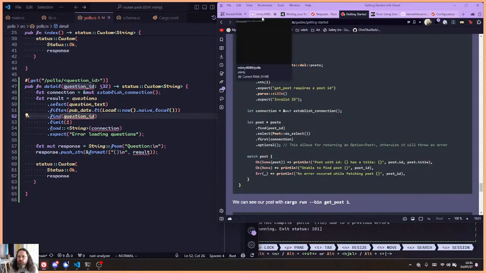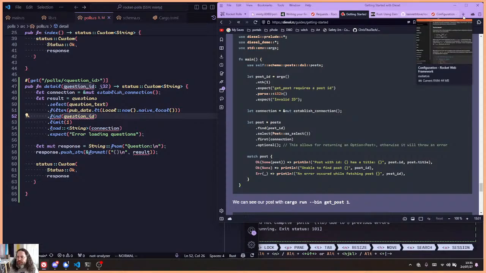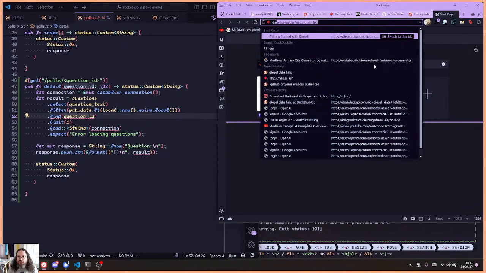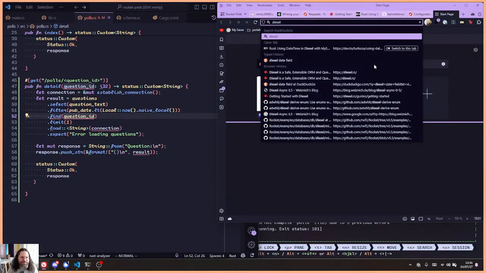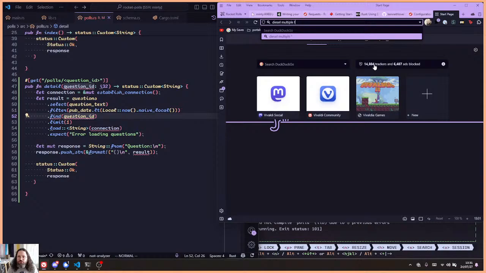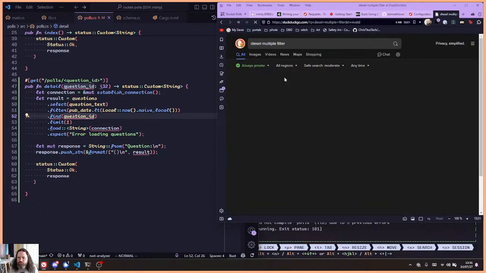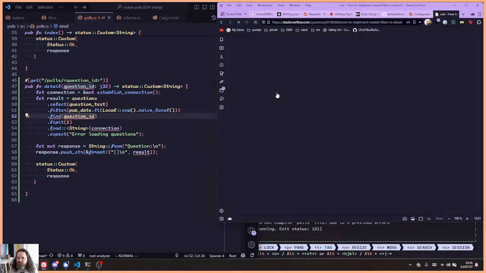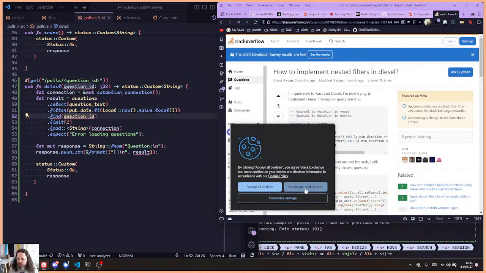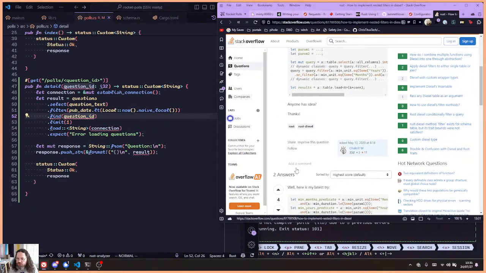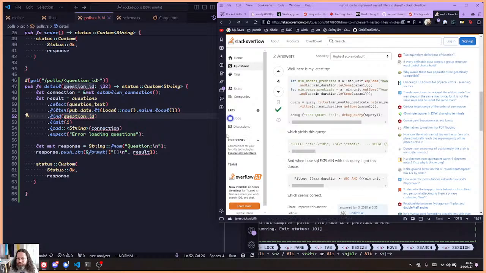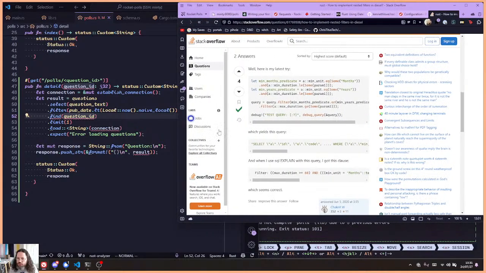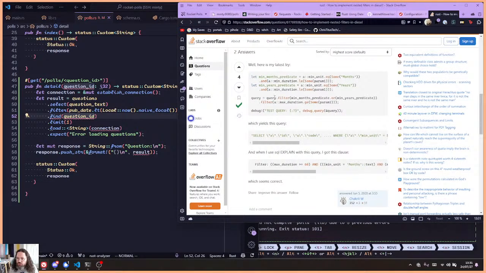Okay, well, you know what we can do next? We can do what I always do, which is to Google. Diesel multiple filter. Oh, geez. How to implement nested filters in Diesel. Okay. Necessary cookies only. You keep forgetting that. Okay, so query equals filter that.